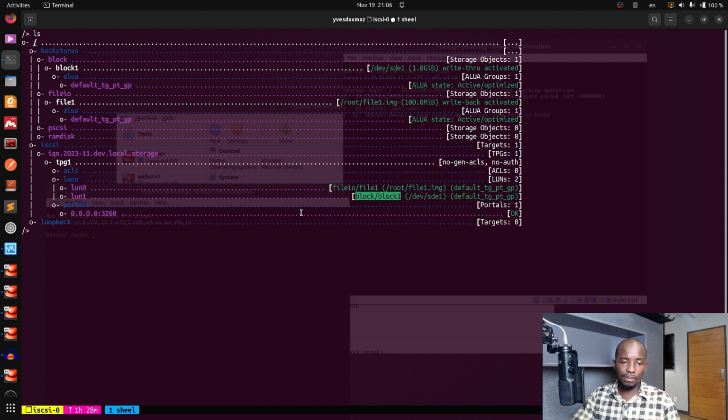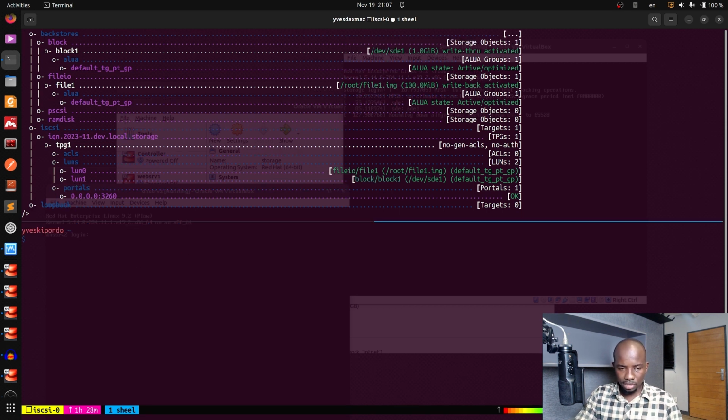And that is not all. After that, I must create the ACL which will allow a client to access my iSCSI storage. So for that, I must have the IQN, or the name of the remote client which will have access to my server. So for that, I will connect. I'll open my second server.